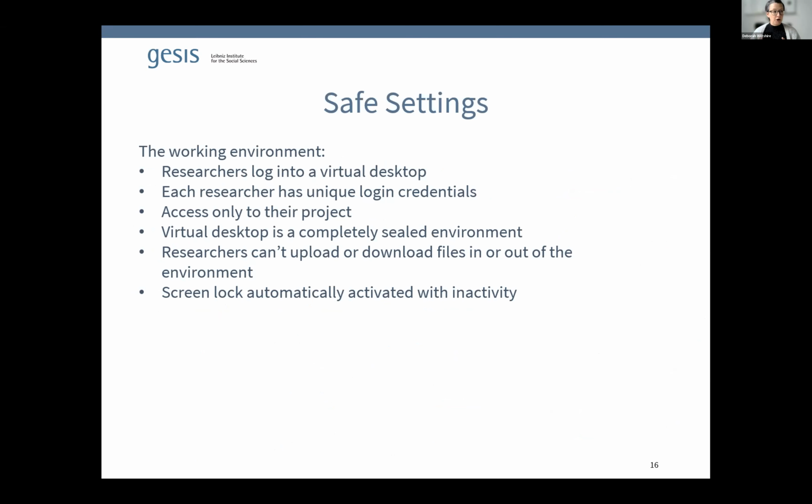So the working environment that a researcher accesses is a virtual desktop, and that is a completely sealed off desktop. Each researcher has their own unique login credentials, and they can only access the folders that are relevant to their project. So they can't see anybody else's projects. They can't see any data that they don't have access to. This virtual desktop is a completely sealed environment, so they can't upload or download files in and out of it. Everything has to be done by the staff at the Secure Data Centre.